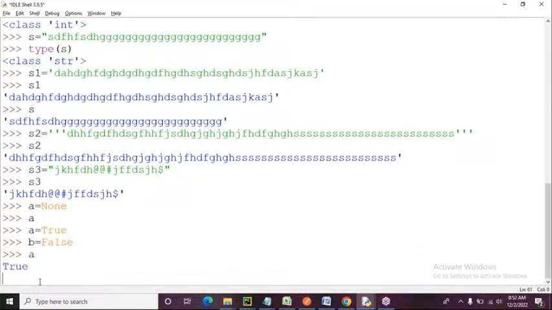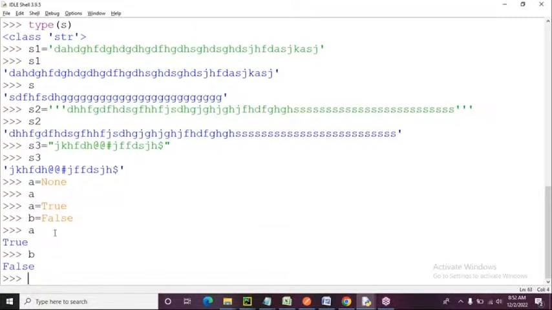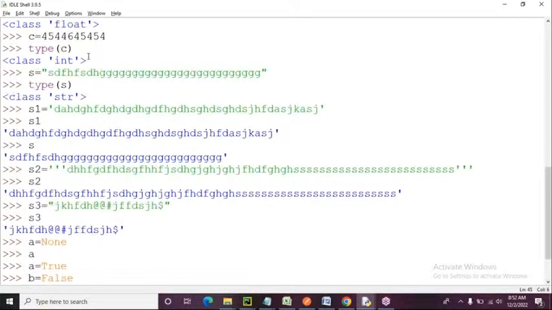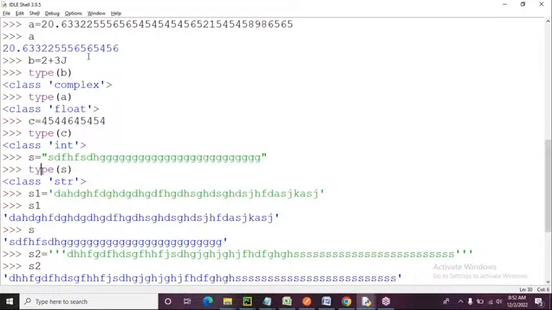Okay, if I print A, it gives me true, and B, it gives me false. These two are called Boolean literals. True and false are called Boolean literals. None is called a special literal. Any string value within double, single, or triple quotes is called a string literal. And integer, complex, and float are called numeric literals.